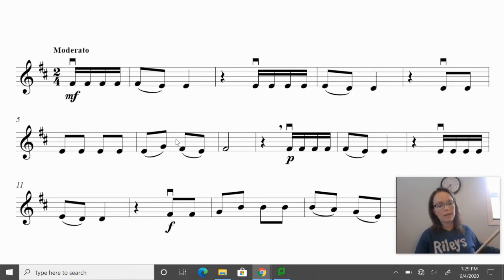And when you play it, it's going to sound like this. So, tiri, tiri, ti, ti, ta, or 2 e and a 1 and 2. Okay, let's try that together. Ready, and here we go.